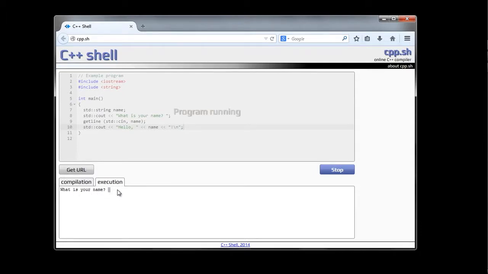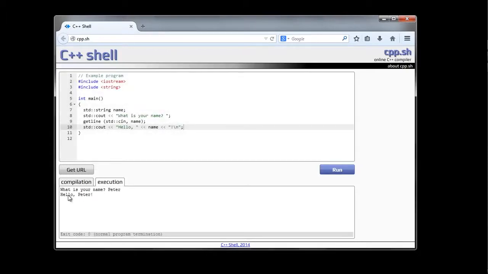So if we run this, it says what is your name. Then I can type in Peter, and the next output is hello Peter. So the first one is our standard outstream cout what is your name. Then I typed in Peter, which is the cin, so the standard instream, which is then saved as name. And lastly we have the standard outstream cout hello Peter.